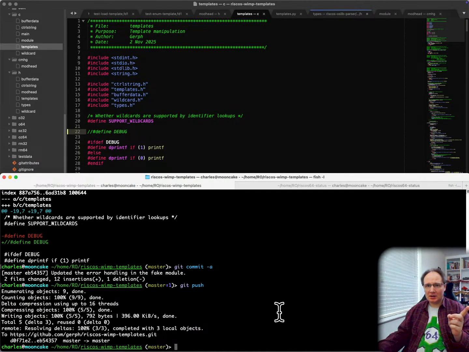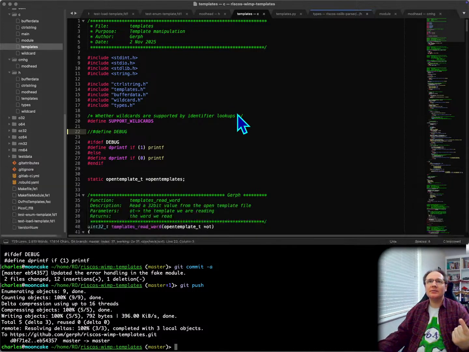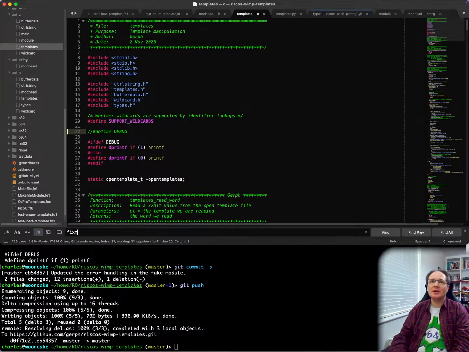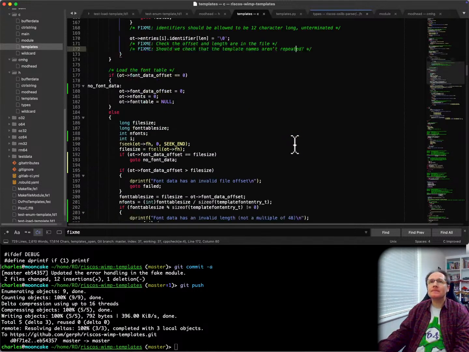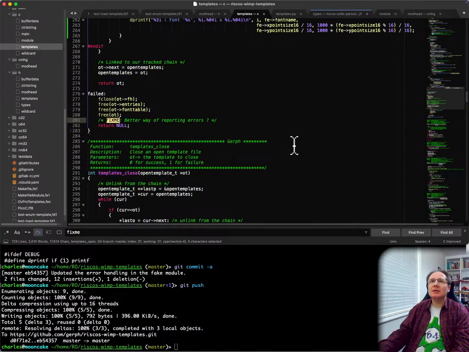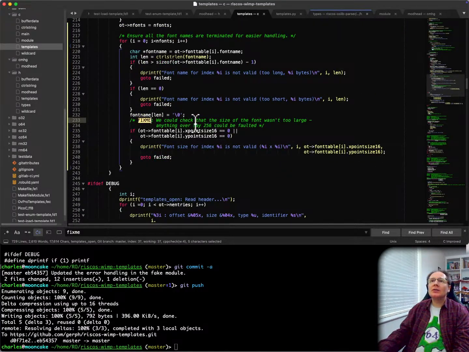So I think we've now got the font handling. There's a number of fix me's in here, so let's have a quick look. Should be allowed to be 12 characters unterminated. Okay. Should check the offset and length are in the file. That's probably not a bad idea. Should we check the template names aren't repeated? Not sure. What was the next fix me? Oop, there's one. Size of the font wasn't too large. Anything over 256 could be faulted. Well, we could do that.